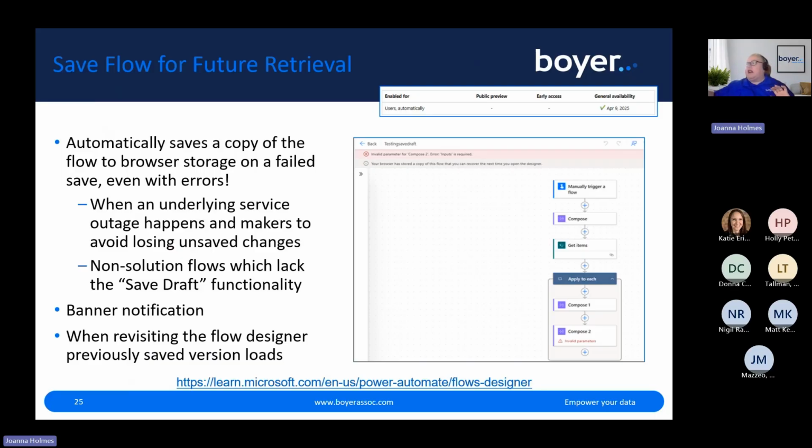We will see a banner up at the top that, if I get an error, will basically save a copy of my flow as a draft as part of the web page. So when I come back and refresh my page, those things that I was working on are saved and loaded. I'm excited for this functionality. This is generally available now.